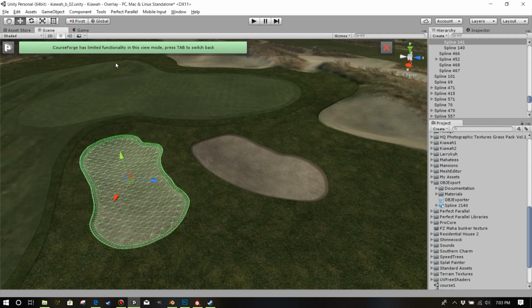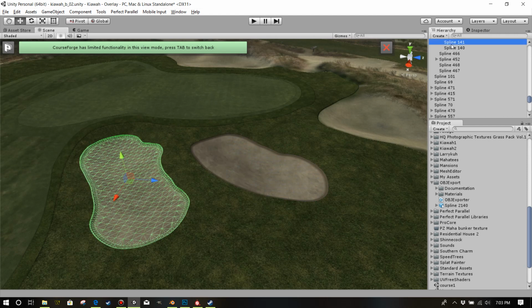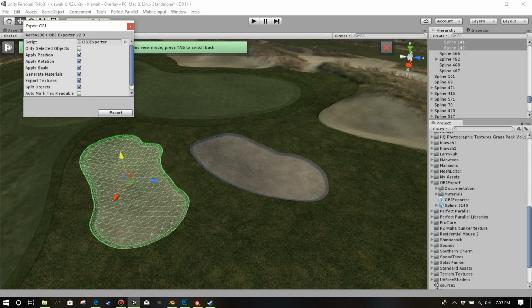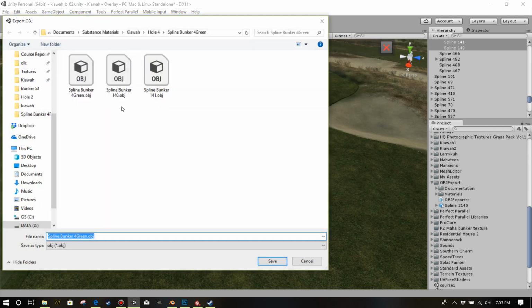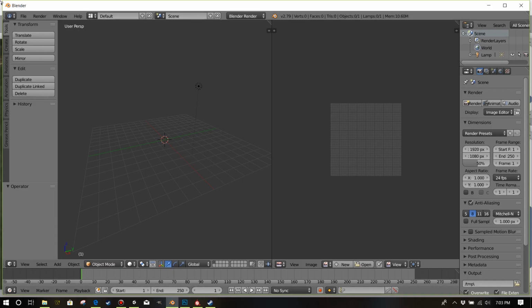But now that the vertices are welded, we're going to take both these splines, 140 and 141, and we're going to use Scene OBJ Exporter to export the Wavefront OBJ. I only need the selected object. I don't need the materials. Export. And then you just have to name it something. So I'm calling it Spline Bunker 4 Green OBJ. And we're going to bring it into Blender.